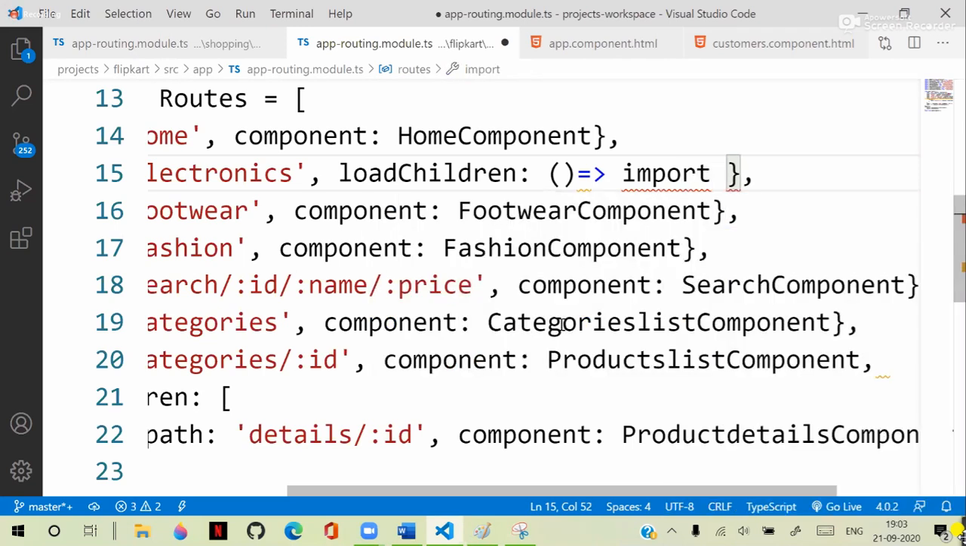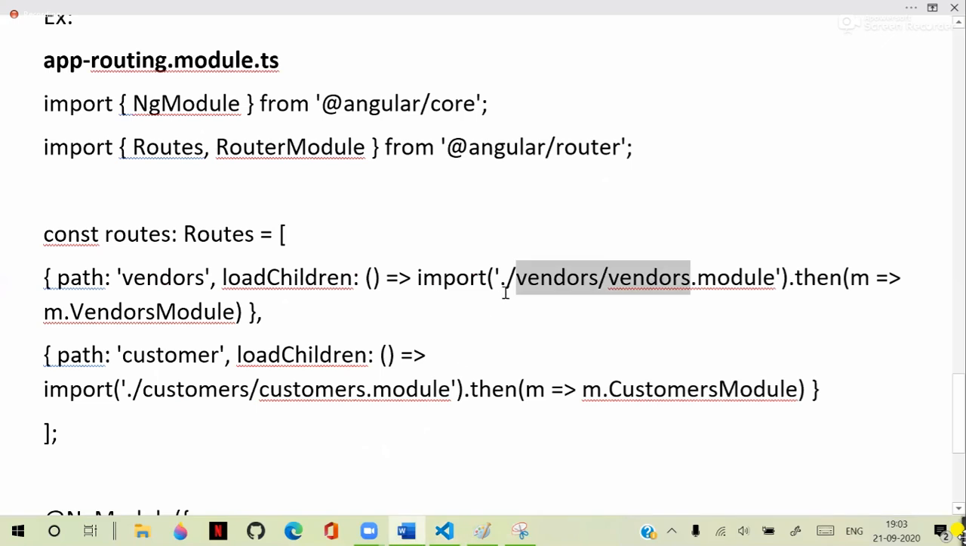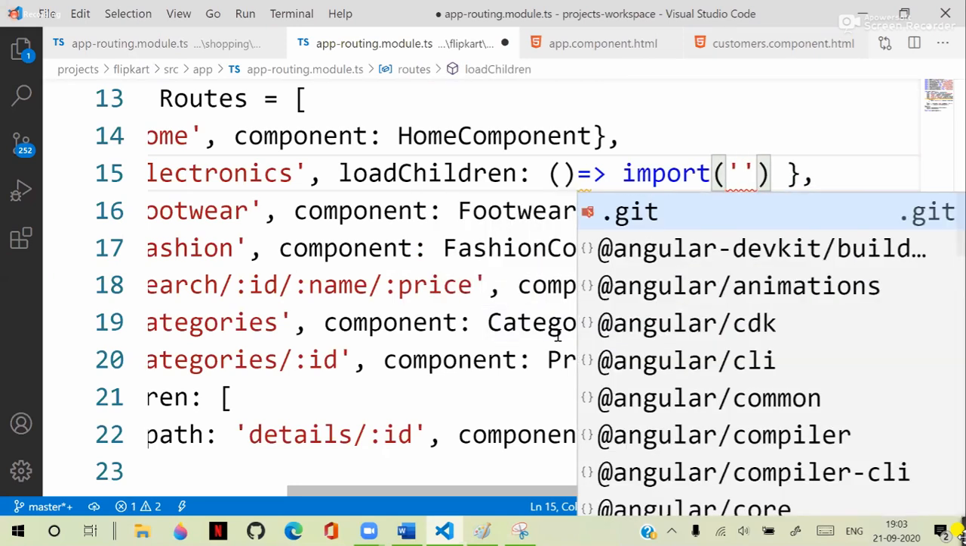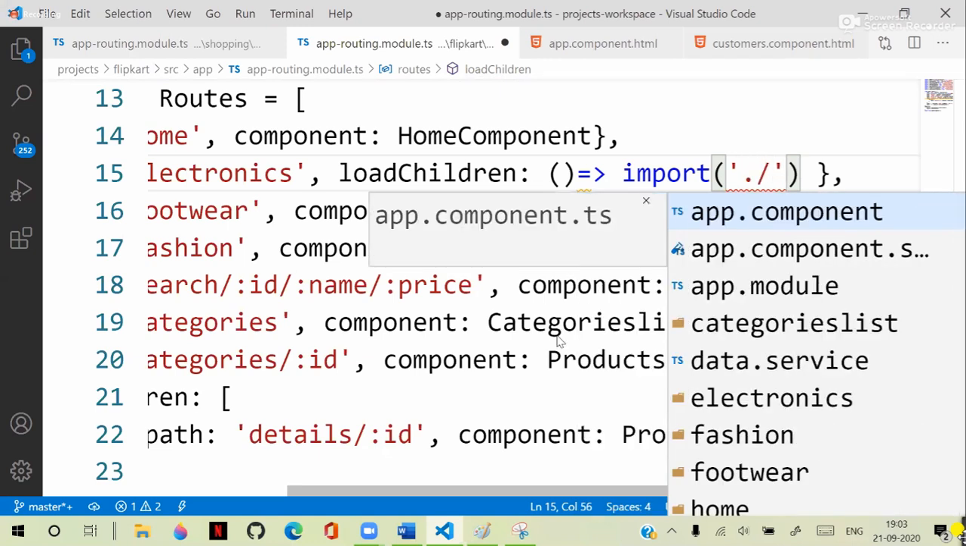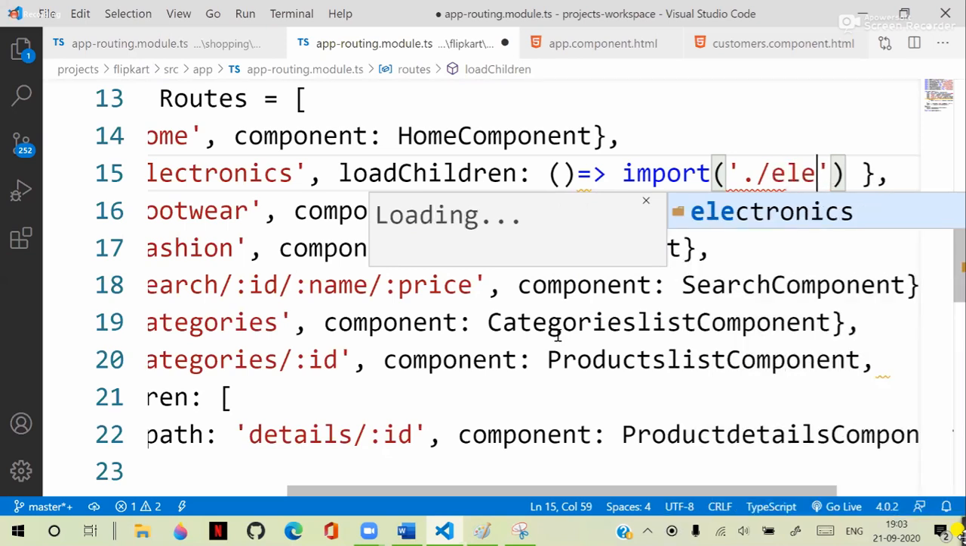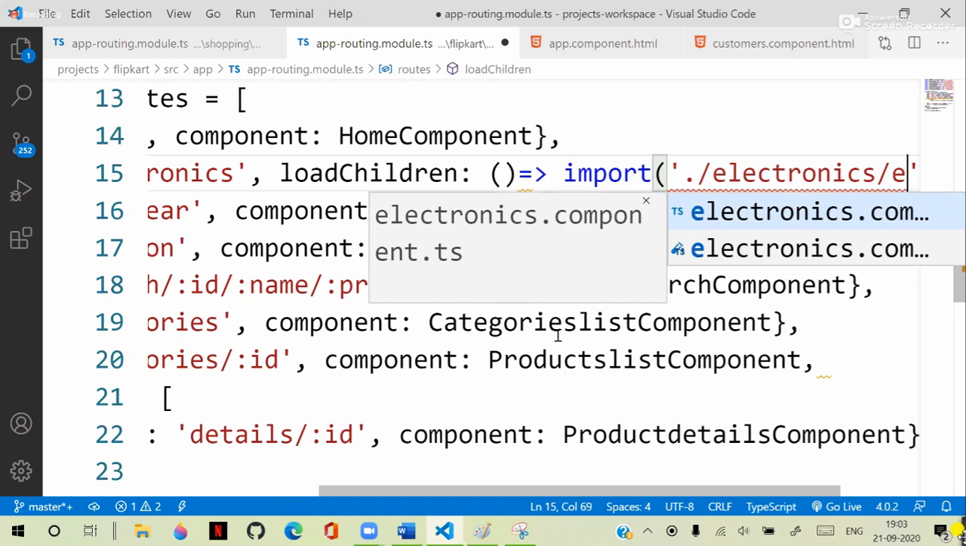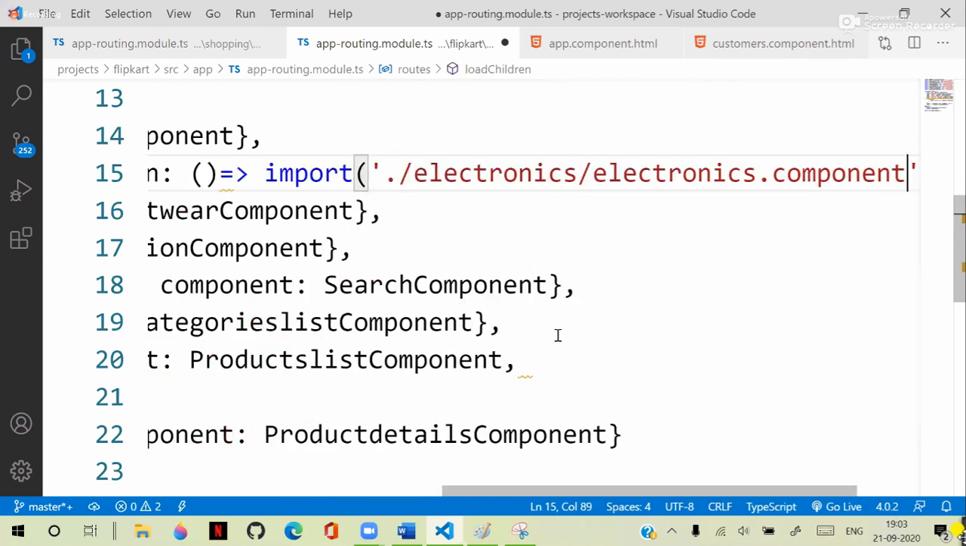And this import should import the component related library. Here we are importing the module related library. That means here we have to import the component related library, like dot slash. So which component related library? Electronics. In electronics, we have the electronics component related library. We have to import that.